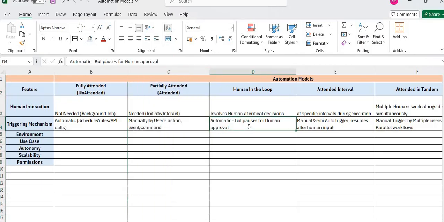Now, when it comes to human in the loop, the triggering mechanism is automatic, but it pauses for human approval. Whenever a human approval is needed, it will pause the execution and then resume the execution. Now let's move on to attended interval. The triggering mechanism will be manual or semi-automatic, and it resumes after the human input.